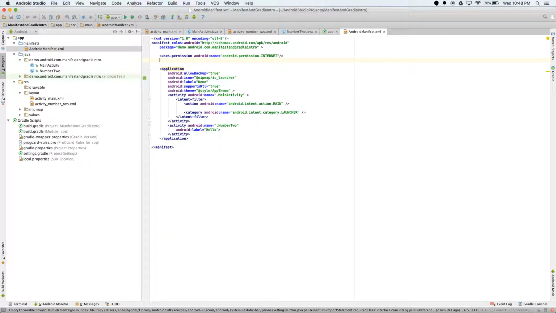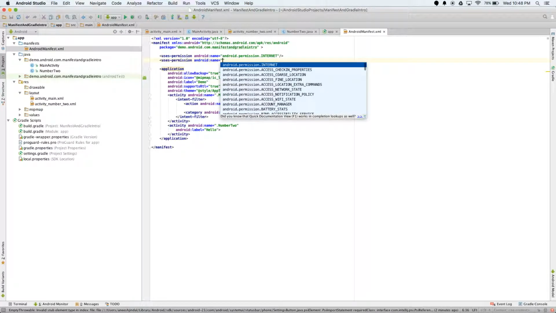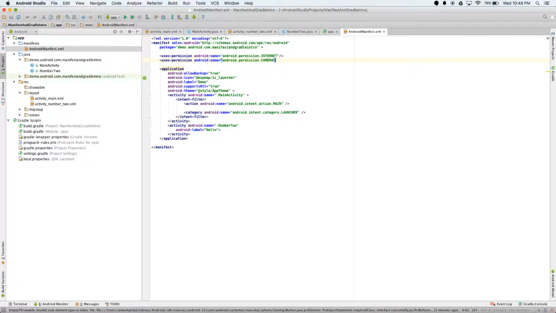We can do it with one more. How about camera? Uses permission. Start typing in camera, and look at that. There's a permission right there for camera. That's pretty cool.